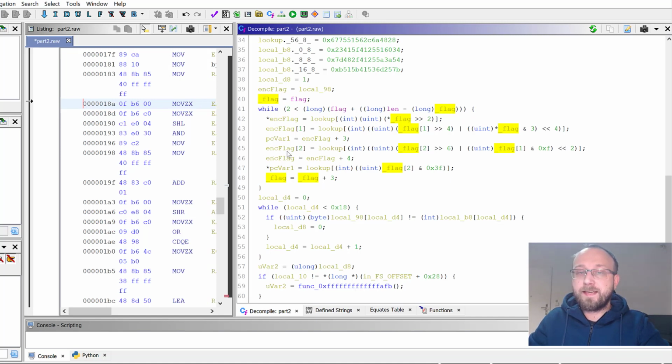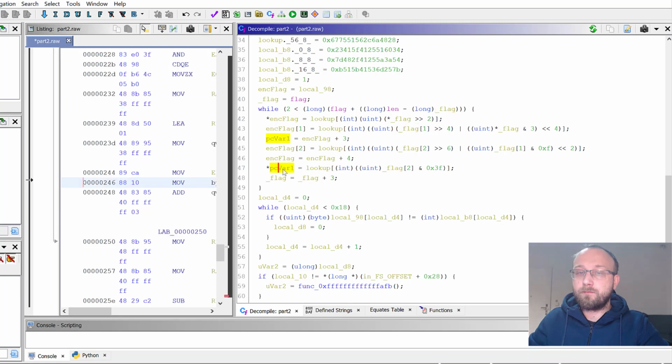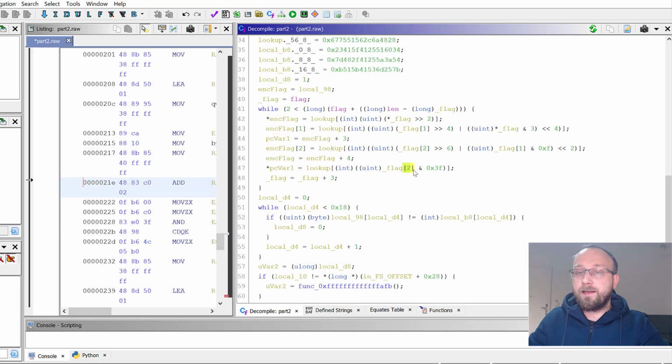So the second character in the encrypted flag is based on the third and the second characters, again with some bit manipulation. And then the fourth character in this encrypted flag is based on the fourth character of the flag. Is that correct? Yeah, I think it's correct.